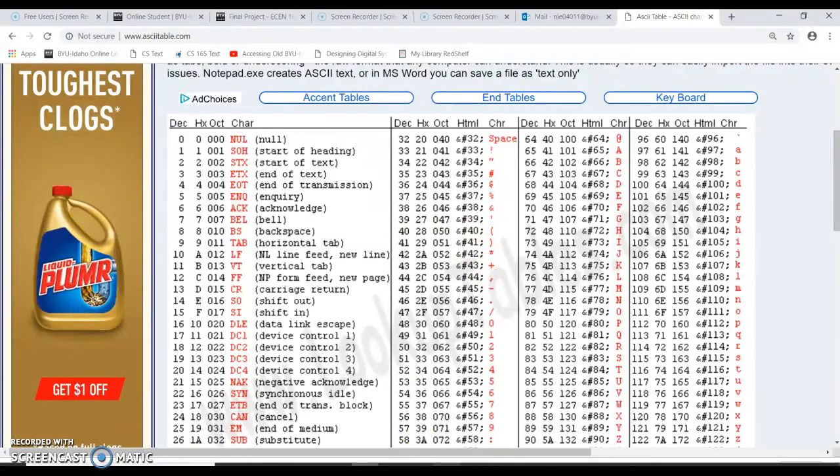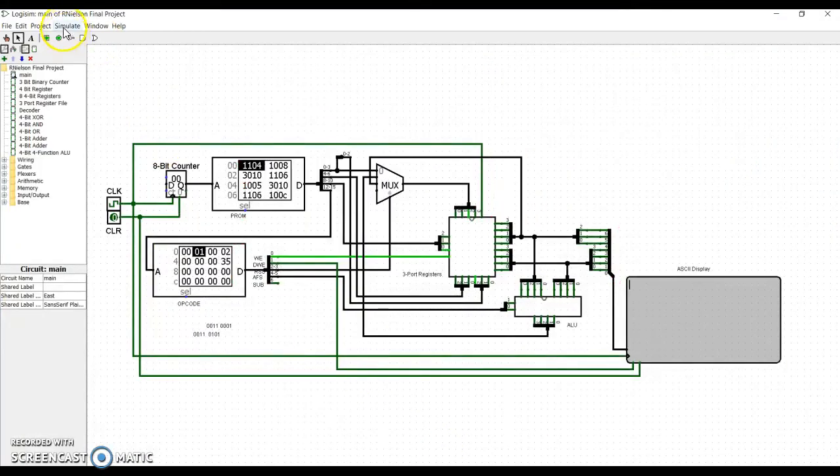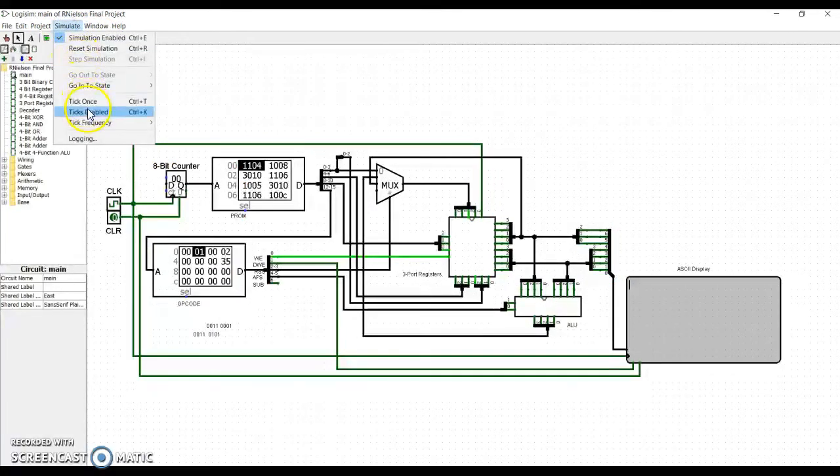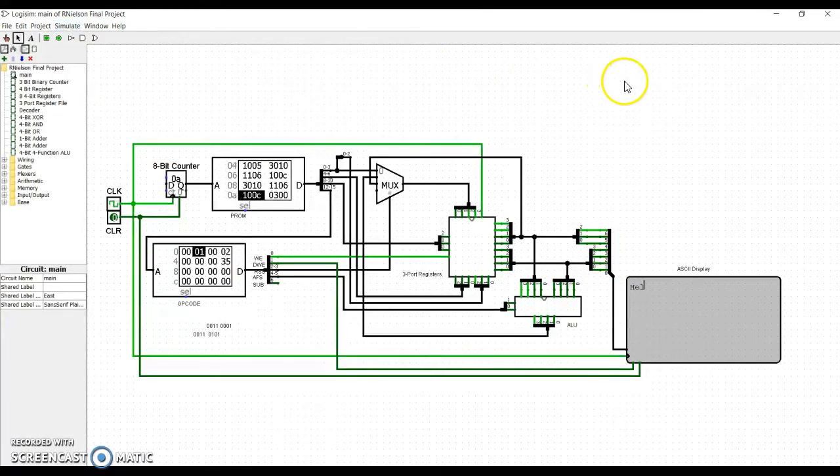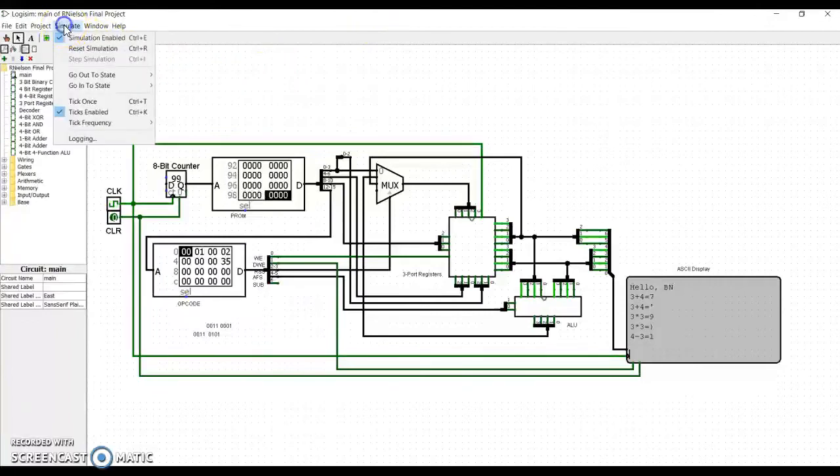But anyway, a quick demonstration. This is what it looks like. So we get ticks enabled. We'll get hello, Brother Nelson. Then 3 plus 4 equals 7. Now the actual arithmetic, apostrophe. 3 times 3 is equal to 9. Actual arithmetic. And then I did this one even though I don't have the sub in. But yeah, it's all there.